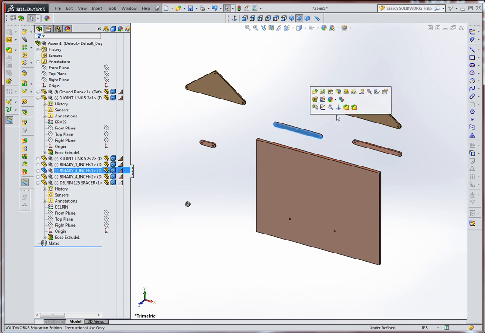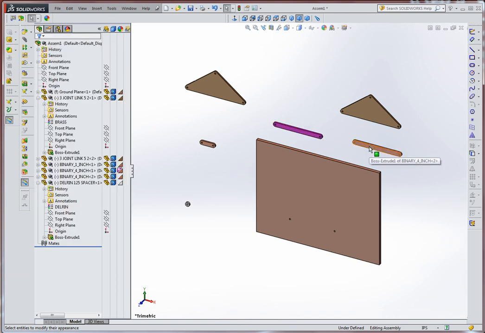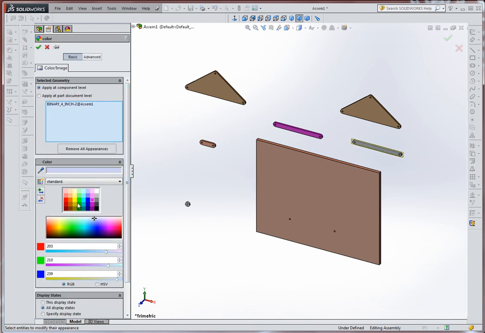Now, as I said, you can actually go into the individual parts and change the colors independently of the material itself. And we can do that at the assembly level. Notice apply at the component level. If we selected apply at the part document level, it would actually change the color of the part itself. So this doesn't affect the material. It's the same part, but this particular instance of it, I could make a different color.